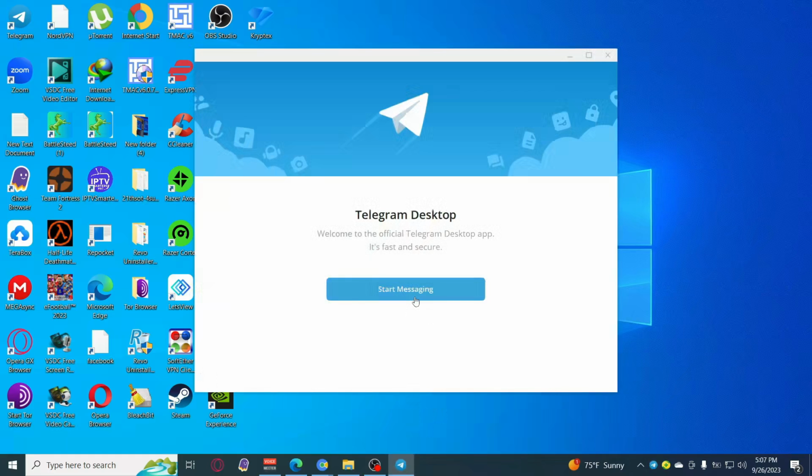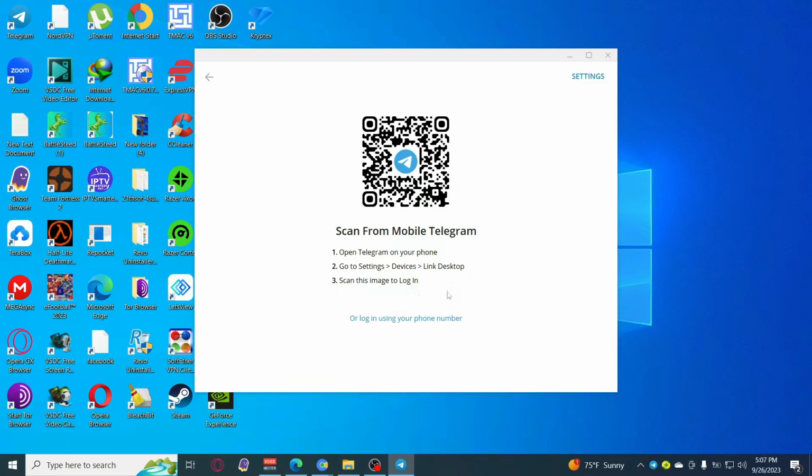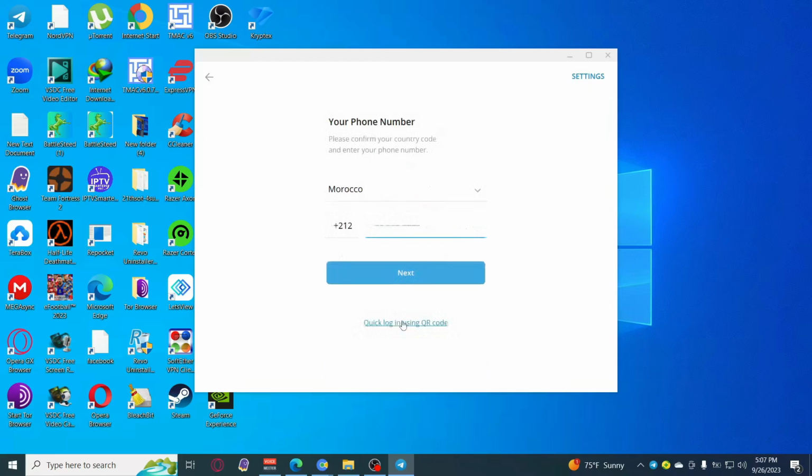Click on start messaging. You have two options to log in. The first option is to open Telegram on your phone and go to settings, then devices, then link desktop. From there, you have to scan the QR code, or you can just log in using your phone number. Then provide your phone number and hit next.